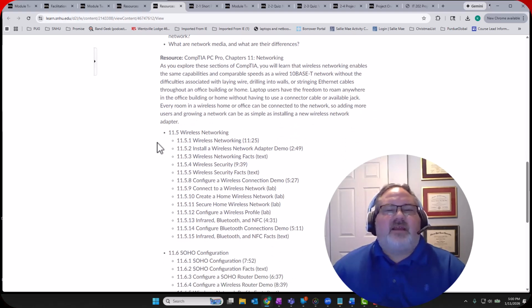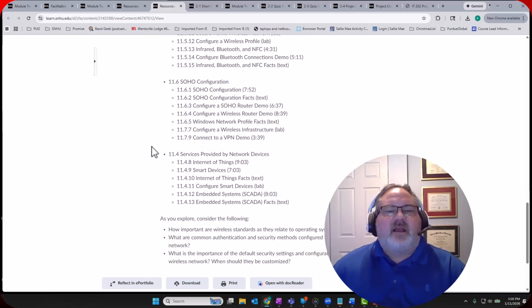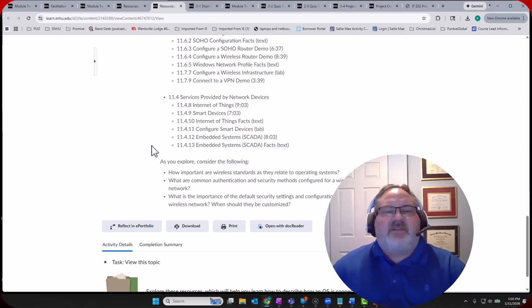Okay, so you're looking at 11.5, wireless networking, 11.6, SOHO configuration, 11.4, services provided by network devices. As you explore, consider the following: how important are wireless standards as they relate to operating systems? What are common authentication and security methods configured for a wireless network? And what is the importance of the default security settings and configurations within a wireless network? When should they be customized?